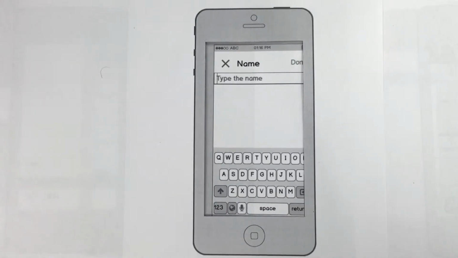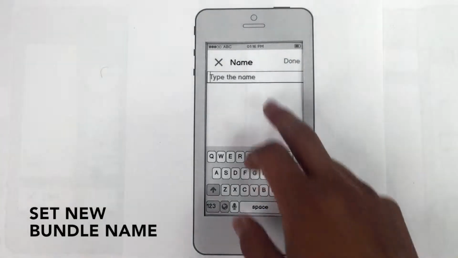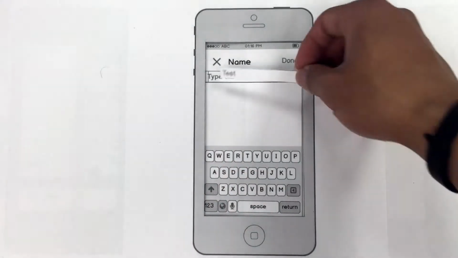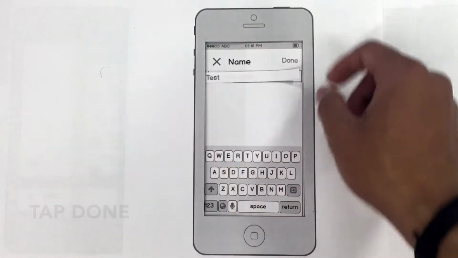On the next screen, you need to supply a name for your bundle. We tap on the text bar and type in a name. Then we tap on Done.